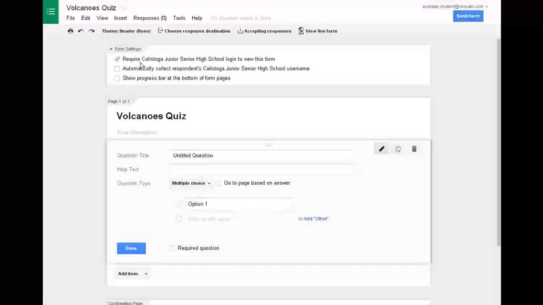And it says require Calistoga Junior Senior High School login to view this form. What that means is only people with our chscats.com domain name, only people within our schools, will be able to log in and view and use this form. And that's what we want right now because we're quizzing our classmates and our teammates, not other strangers around the world. If you were making a quiz for other kids to use at other schools, we would have to uncheck that and make it public for everybody.